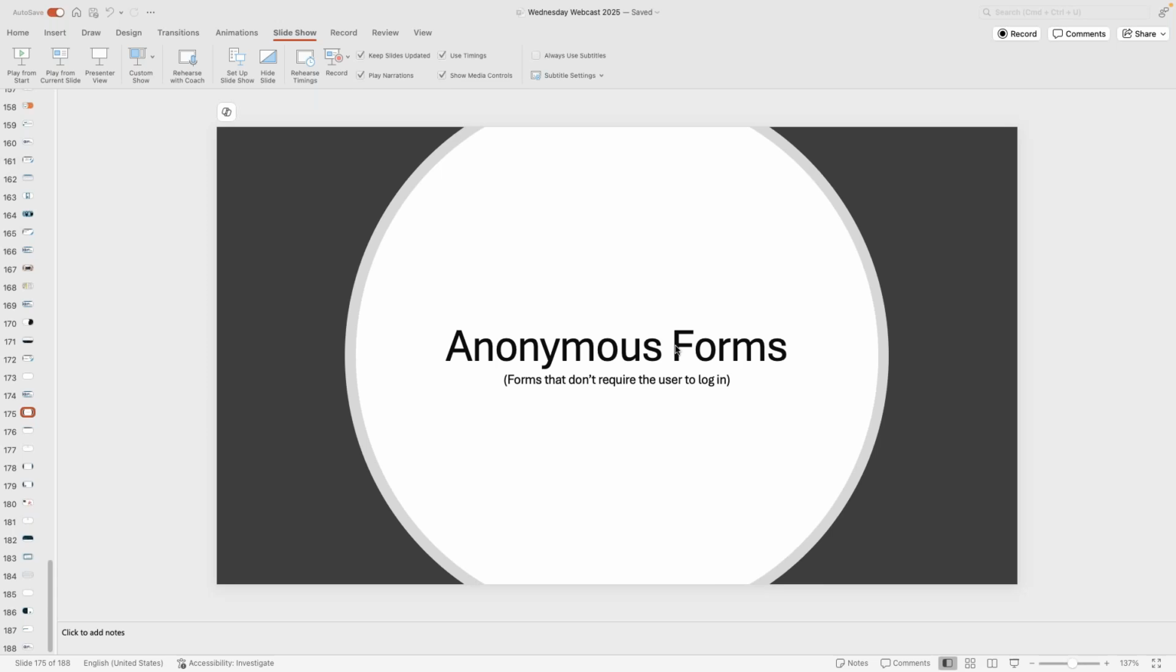And this is a really cool feature. So let's talk about first what anonymous forms are. We didn't love the name anonymous forms, but it is in fact what other companies do call this functionality in their products. So we're going to go with it as opposed to reinventing the wheel.